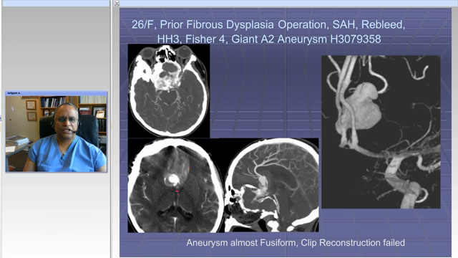Here's a young lady, 26 years old. She had been previously operated endoscopically many times for fibrous dysplasia with very poor results. But she came to us with an acute subarachnoid hemorrhage in very bad condition. And lo and behold, the entire A2 is involved in the form of a large aneurysm. You can see that right away. You know that this may not be able to be preserved because this looks almost like a pseudoaneurysm right here.